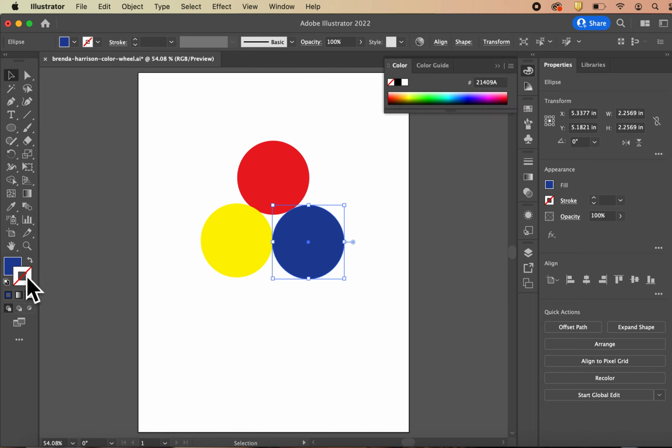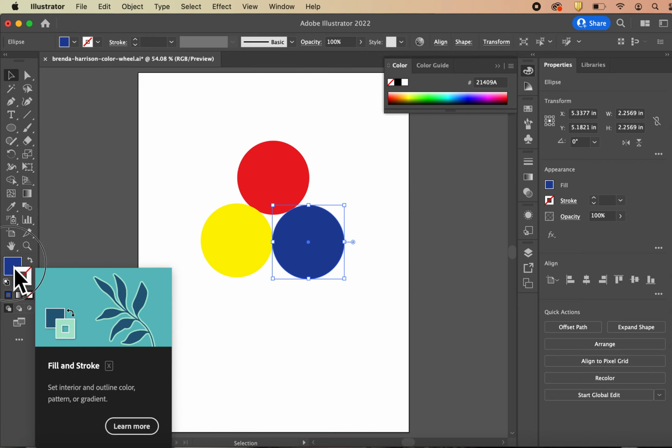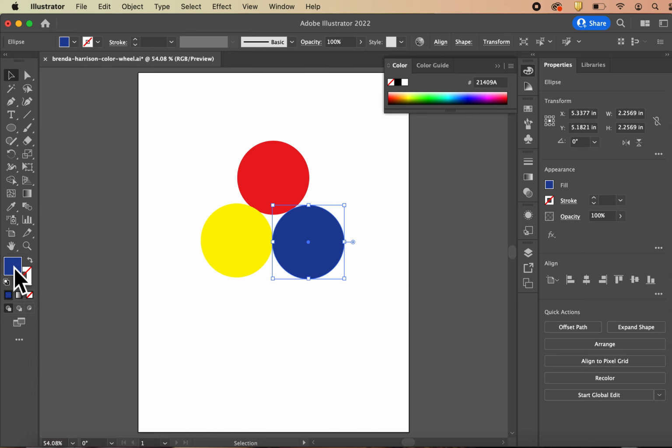You can also push the stroke forward. Then you're like, why is that happening? Just click once and it pushes the fill forward. Whichever one's forward is the one you're affecting.